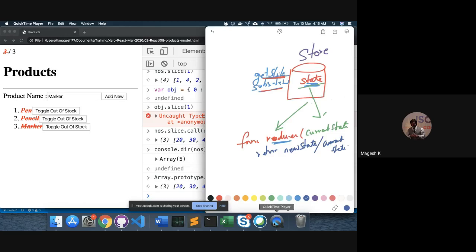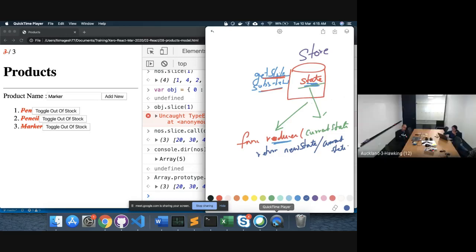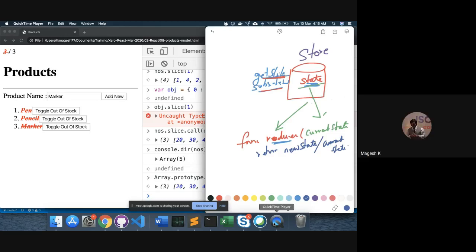Now what will the store do? Once it calls the reducer giving the current state, it will wait for the reducer to return the data. If the reducer returns a new state, it will update it and it will call the subscriber.